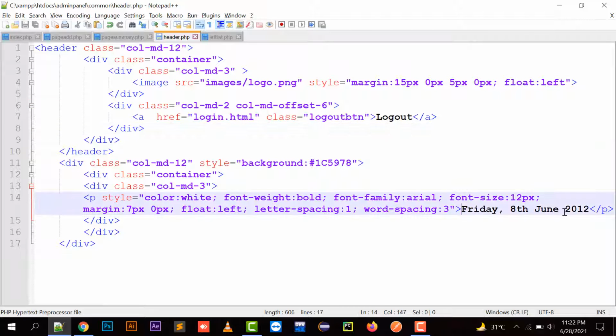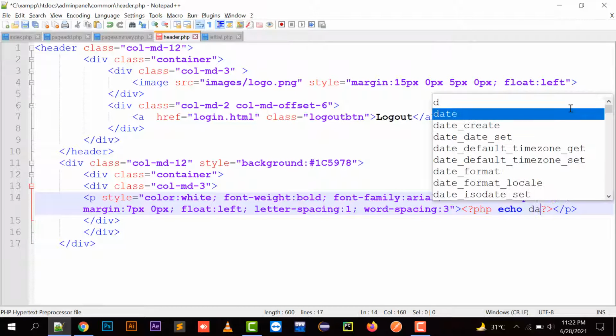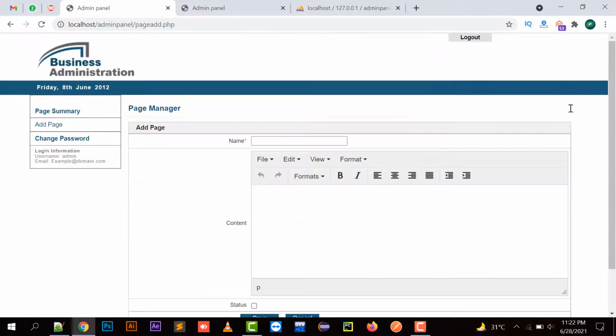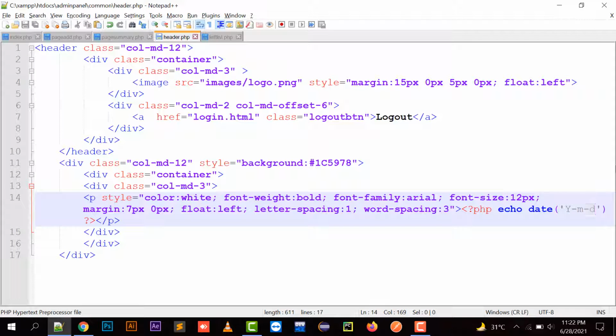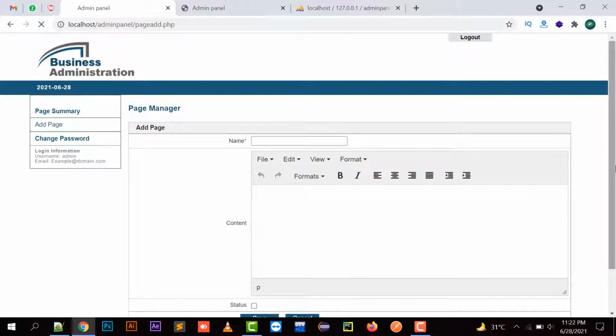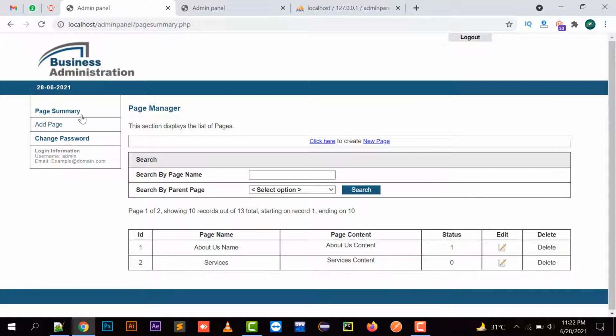So here we can just put up a date function of PHP. So echo date. We can say here capital Y will be the bigger one, Y M G. So it's date, month, and year. So here my 28/6/2021, the date is being displayed over here. So this was all about making files common.